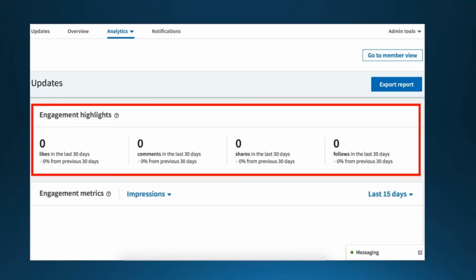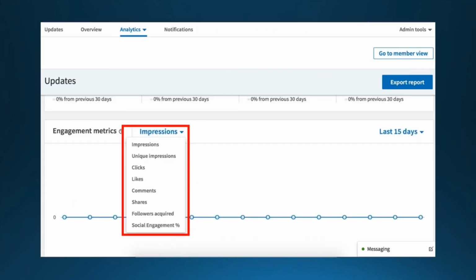And here's just a quick view. This page obviously isn't set up yet, but this is just what you might find in a company page as far as your analytics go. So it's going to show you the likes that you've gained in the last 30 days, comments, shares, and follows, and that's sort of just an overview of everything that's happened on your page. And this is the part where you can choose what you want your graph to display. Whether you want to see impressions, clicks, shares, followers, that social engagement percentage, you can see all of that here displayed in a graph.